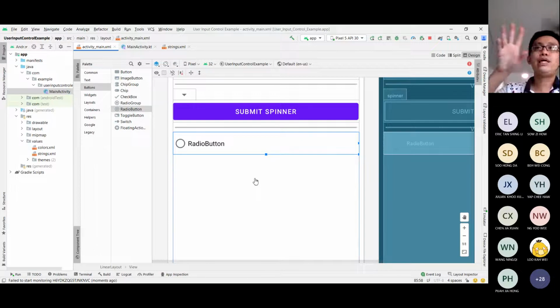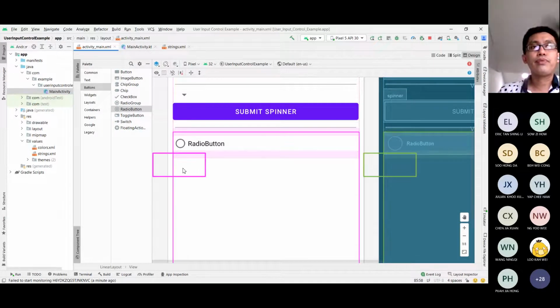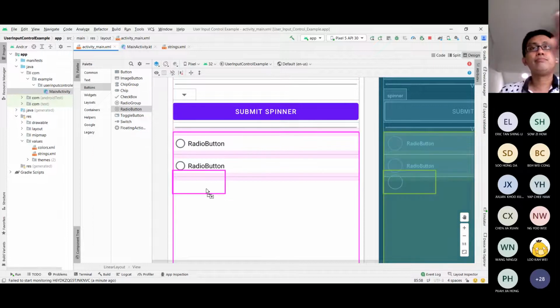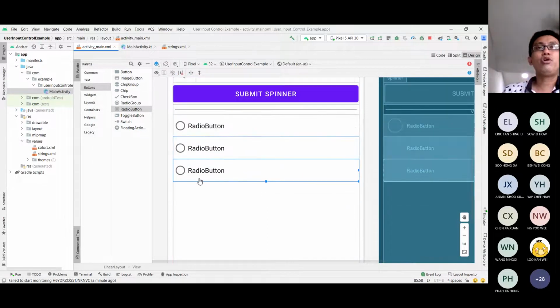Let's say you want the user to select a different color: red, blue, green. Red, blue, green, they can only choose one. So they must be in a group. So drag and create a group. This is very common, the radio button you can use in a survey form.